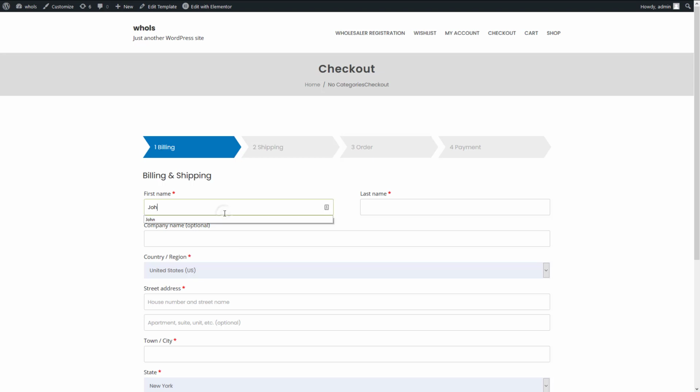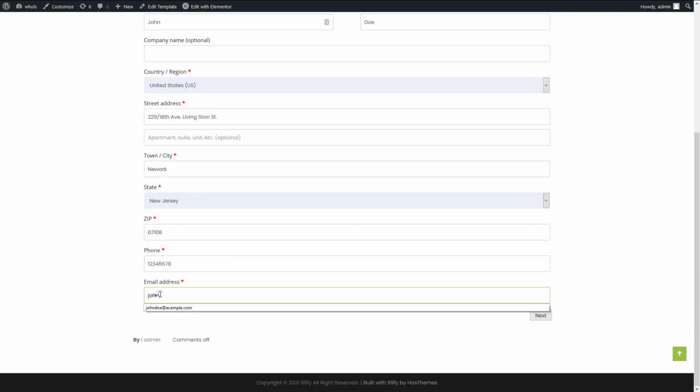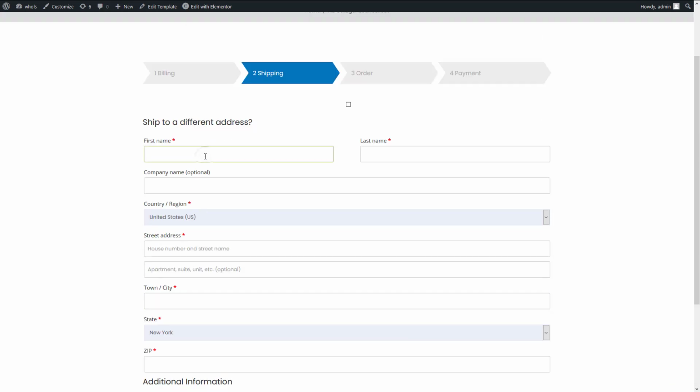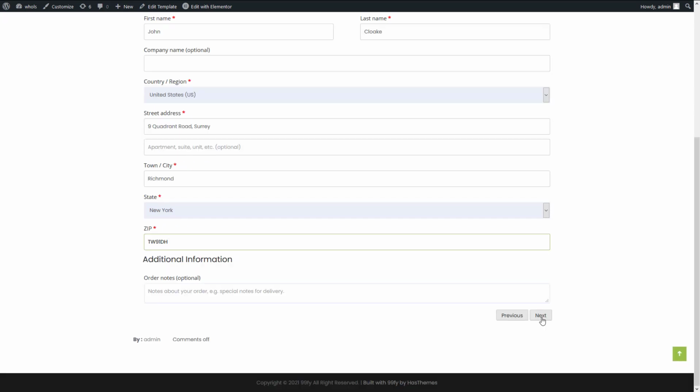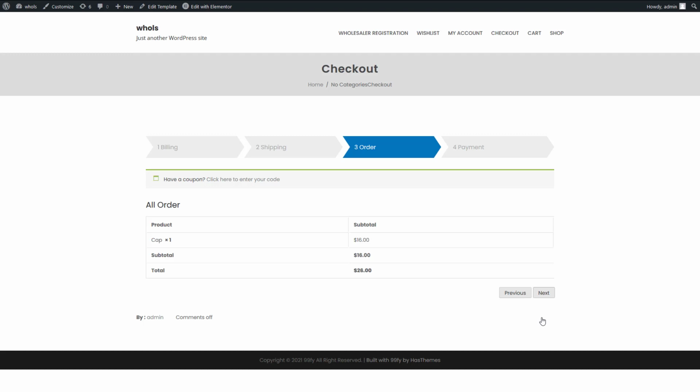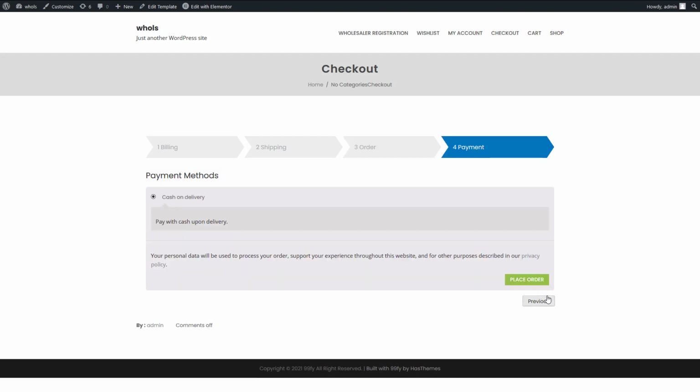Starting off with the billing details form. Now click on the Next button and fill out the Shipping Details form. After clicking on the Next button for the second time, you will be taken to the next step, where you can review your order details. After reviewing the details, click on the Next button to move on to the next step. You can choose the payment method and place the order from here.